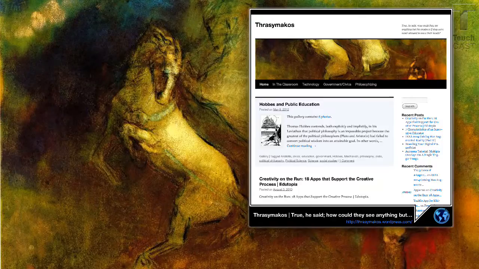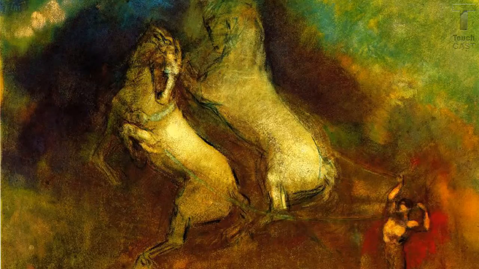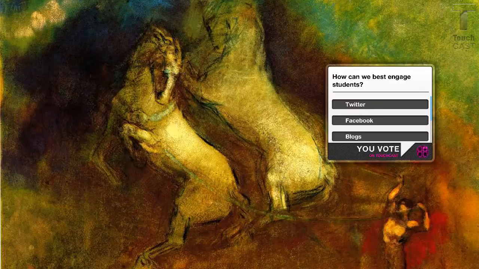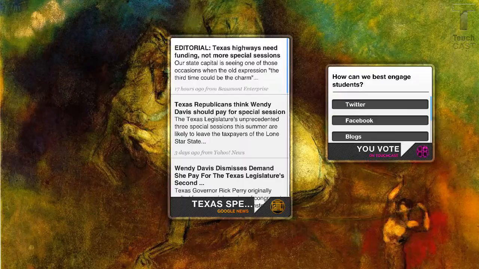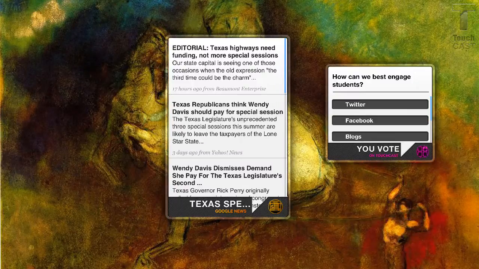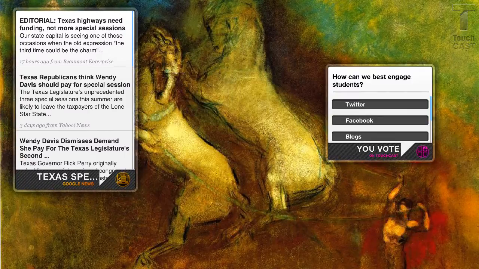During your presentation on TouchCast, if you want to pull up a poll while you're having a discussion on a particular topic, how can we best engage students, that poll becomes live, and people can actually tap on it and vote. You can also bring in Google News. You can modify it, make it as specific as you want or as general as you want.